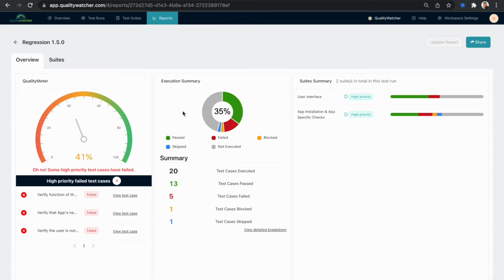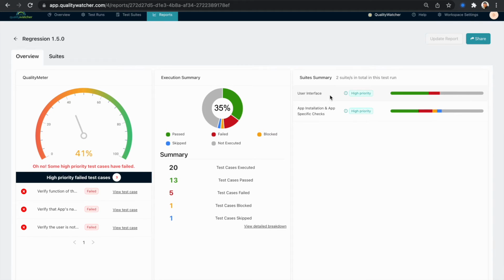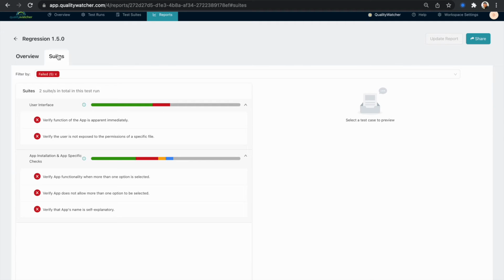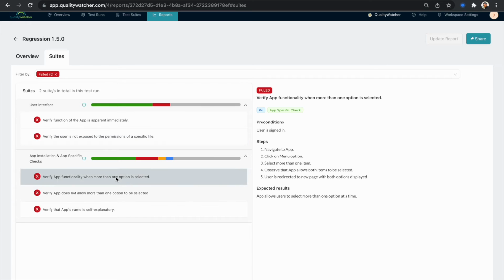In the middle section, we can see an execution summary, and this is just an eye level to see how much of your tests have been executed so far. In this case, only 35% have been executed within this regression. On the left, we see a breakdown of the different suites that were used in this test run, and we also get an indication to tell if this suite has any test cases that are failing which belong to the high priority category. We can also go under our suite tab and filter by different statuses if you want to get some more understanding of what's happening.